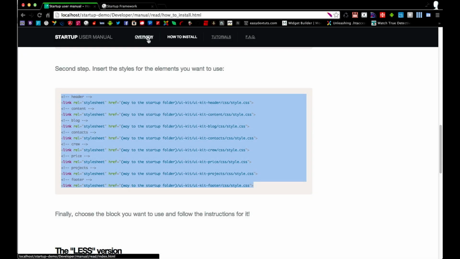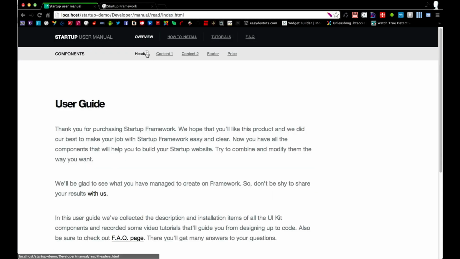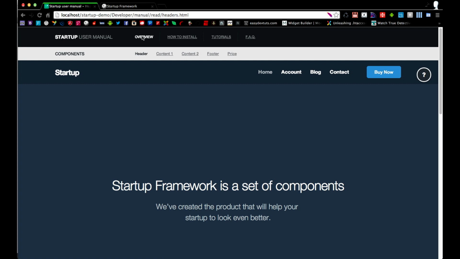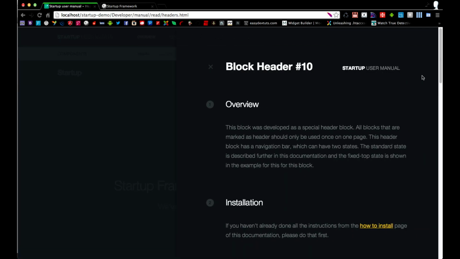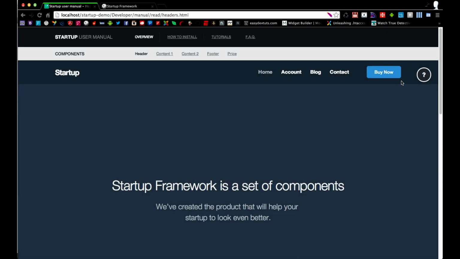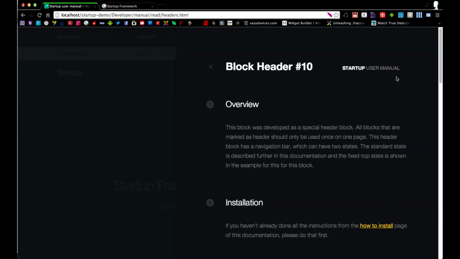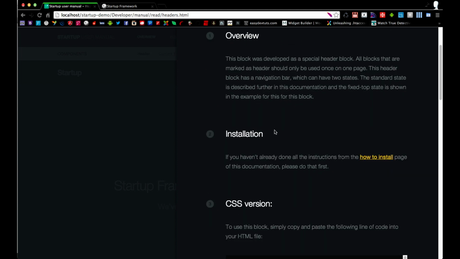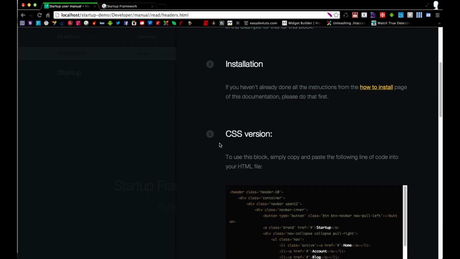The first thing we're going to use, or the first block we'll use, is the header. You can get back there by clicking overview and then header. And we'll just go ahead and grab the first one. As you can see, I clicked on that question mark and it opened up this panel on the side, and it'll let you know which block you're using, and it'll give you instructions on how to include the CSS.